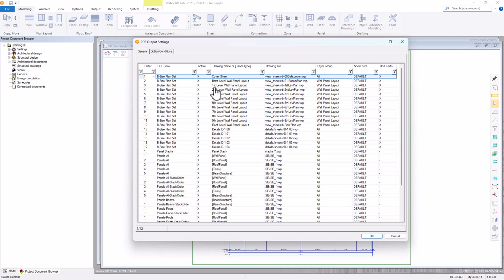Let's modify the B-size plan set so that we print out our elevations, our main floor plan, and our upper floor plan. Just those 3 sheets. You can customize your PDF book to include different drawings in your plan set. We're going to disable the cover sheet. We don't want to include that, so we'll just hit this little drop down until the minus sign is there. That will disable it from the plan set.